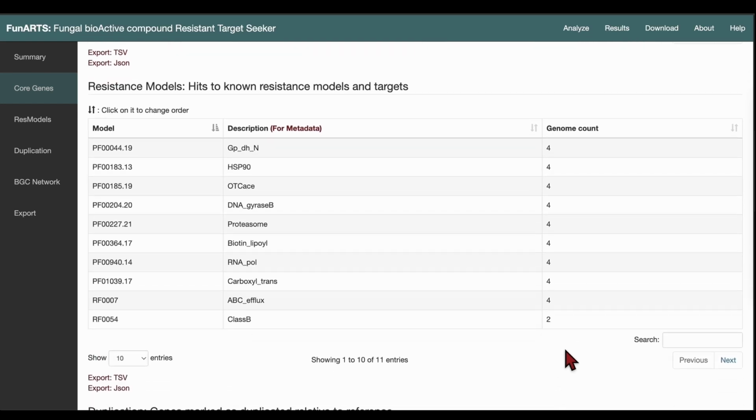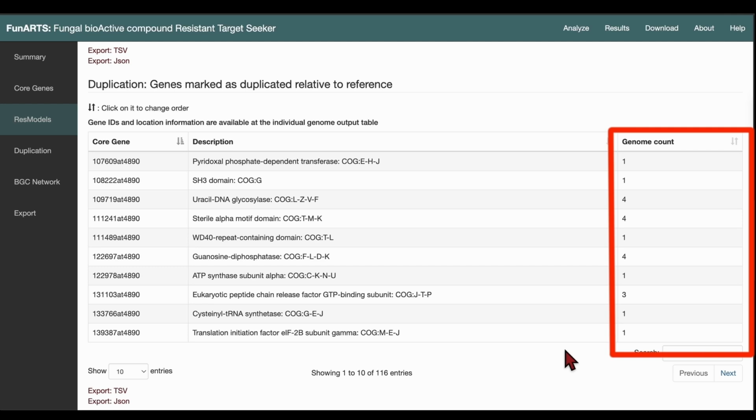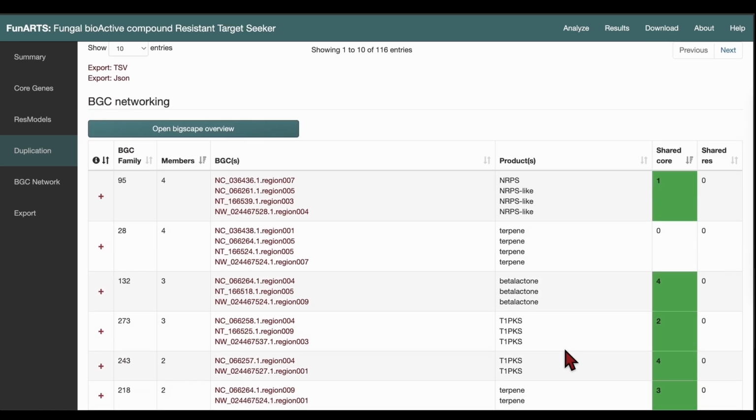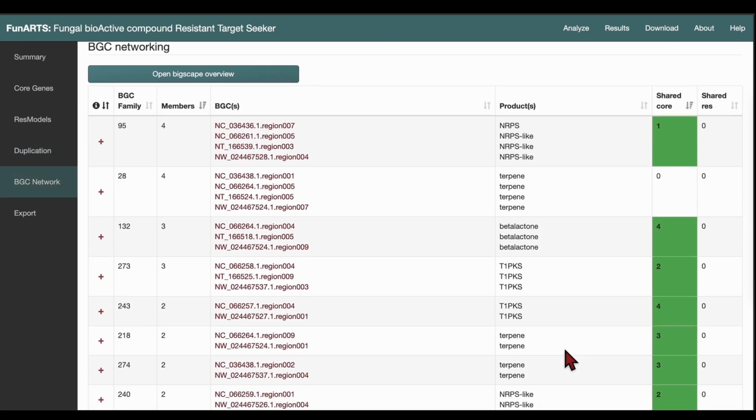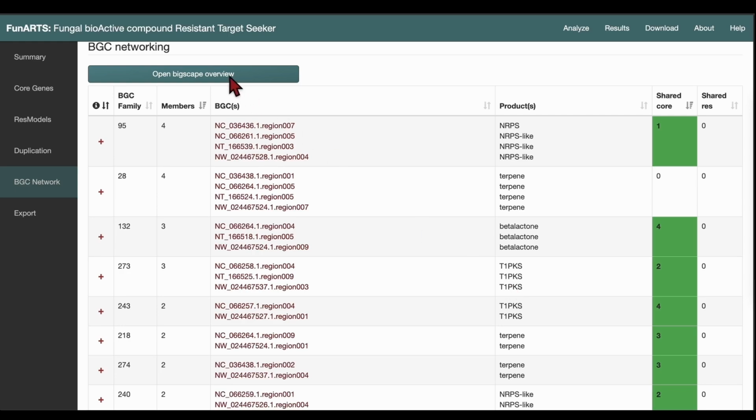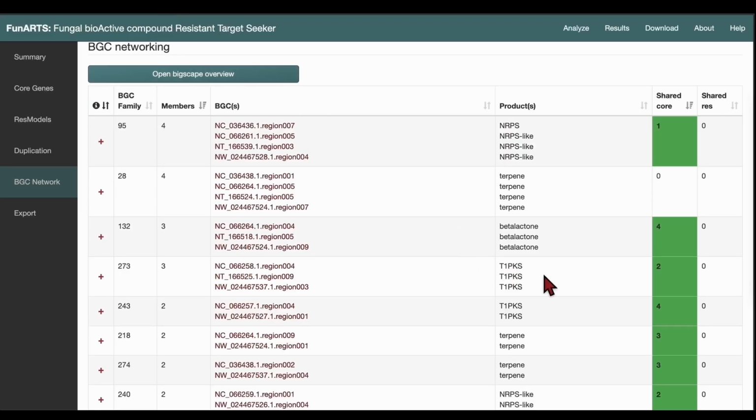The next 2 tables are resistance models and duplication tables. The numbers in these tables represent how many genomes have the corresponding hit. BiG-SCAPE results of the given inputs are also represented at the bottom of the results page. Here, the clustered BGCs from antiSMASH results are shown with associated core genes and resistance models. The Open BiG-SCAPE Overview option also allows visualization of the interactive BiG-SCAPE result page of the clusters.